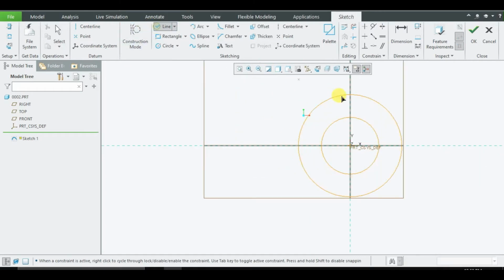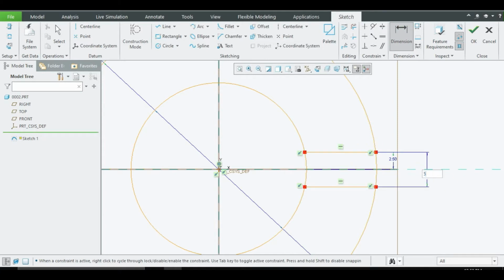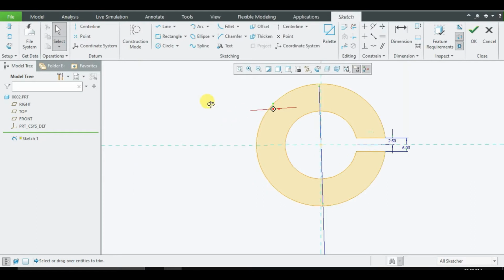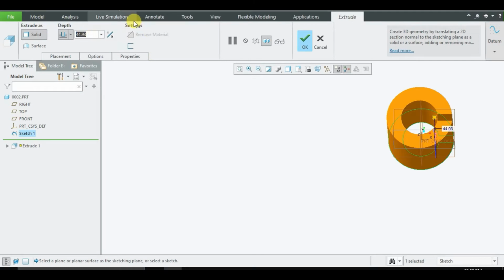After this, line command and draw a line like this. Two parallel lines and distance from the center line is 2.5 each, or you can do like this. Select delete command and clear these lines and you'll find a sketch like this. Extrude this sketch up to a height of T.